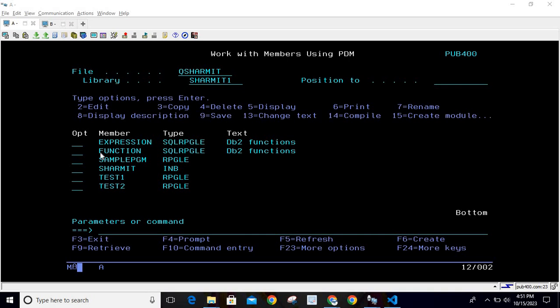In this session, we will discuss another DB2 SQL function, which is STDDEV_SAMP. In full form, we can say sample standard deviation. So whenever there is a need to calculate the sample standard deviation, you can utilize this function.